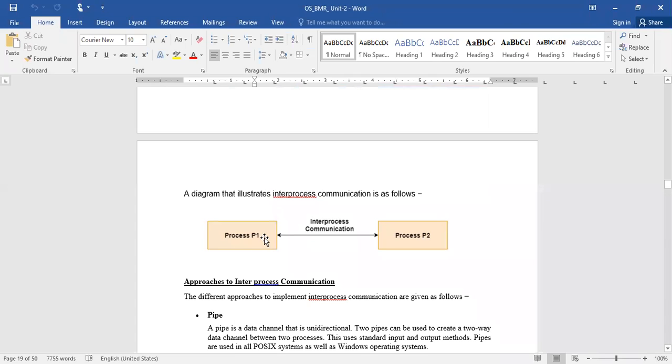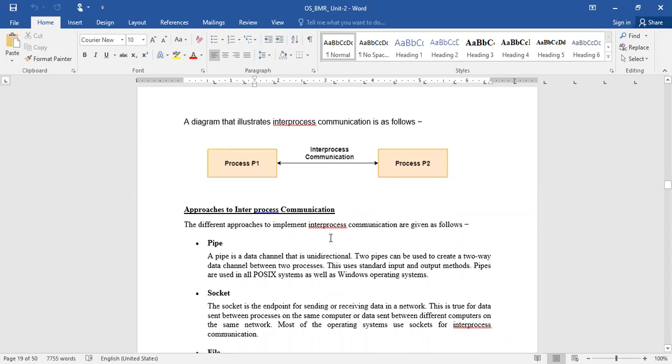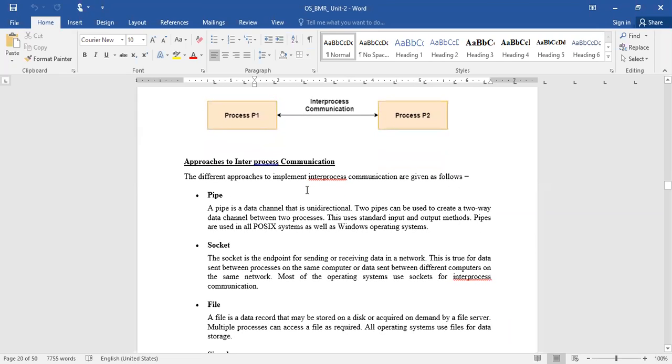How this information is transferred from this to this one and this to this one, the whole mechanism, how this connection is established, in what way it transfers the information from process 1 to process 2 and process 2 to process 1. Okay, so this whole mechanism that exists between process 1 and process 2 is called inter-process communication. What are the different approaches used for inter-process communication? Of course, we will see all these things elaborately very soon.